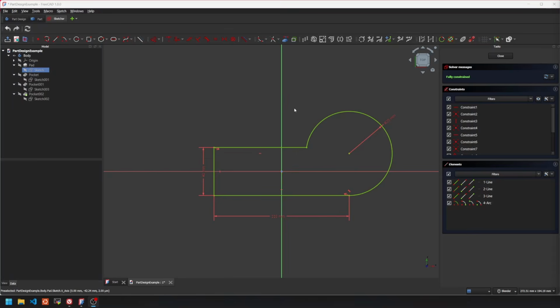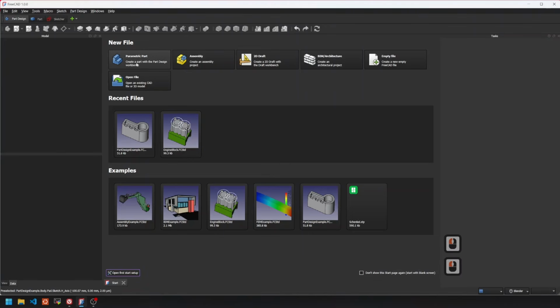So now I'm going to create a new project and I'm going to create the mount for the bin. And while I do that, I will also explain the individual tools we are using for each workbench and how they work. So basically learning by doing. So first we close this project and then we create a new one.